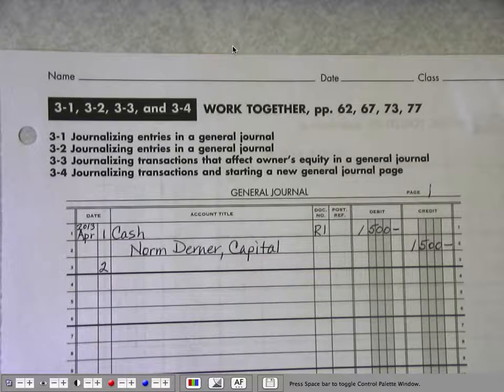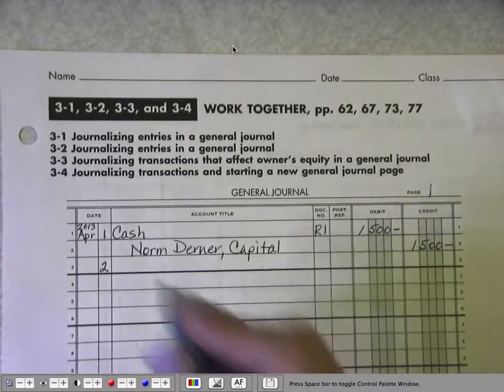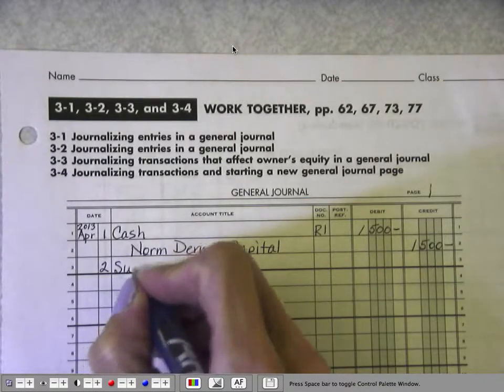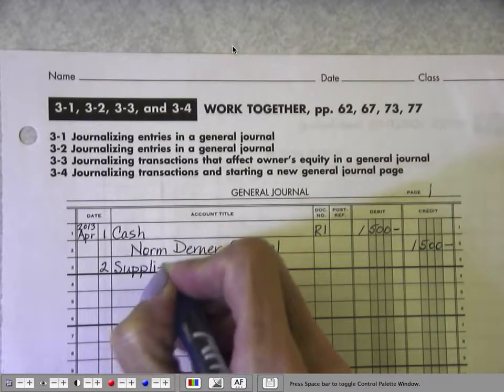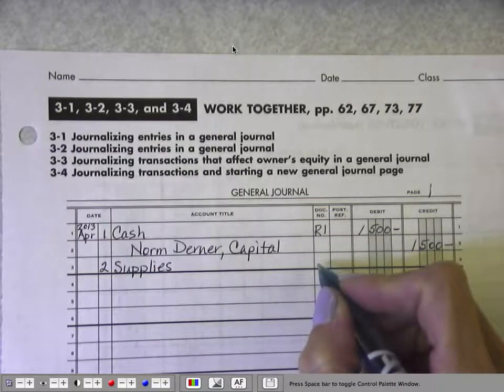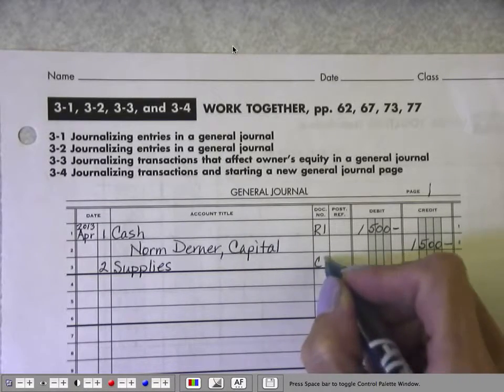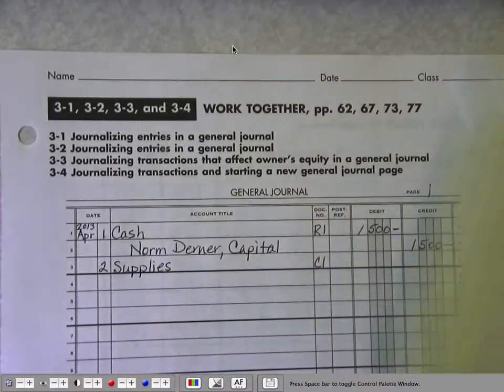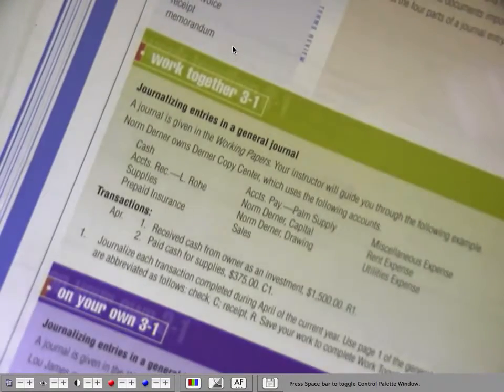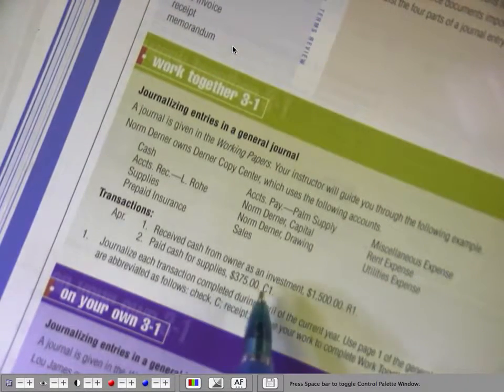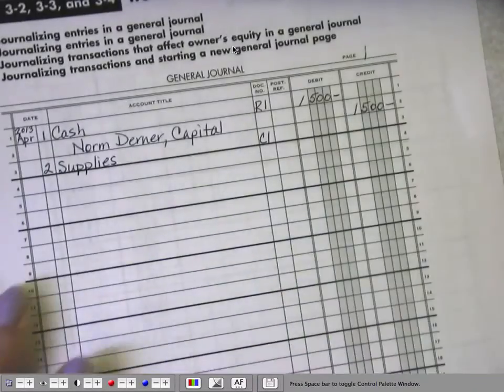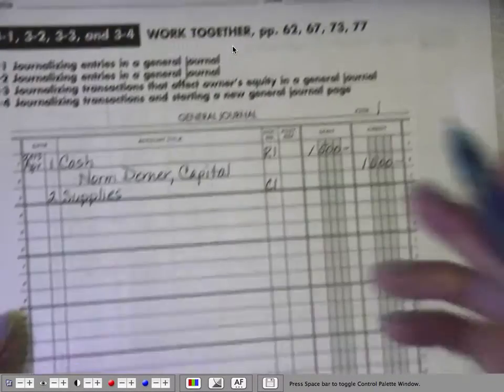And once again, I have to ask myself, what are the two accounts? Paid cash for supplies. Okay, cash and supplies. Which one's getting debited here? Supplies. So we're going to put that on the first line. Now we come over here to our document number column, and at the end of the line it tells you C1. That means check number 1. So at the end of every line, they'll tell you your document number. Okay, C1, and the amount was $375.